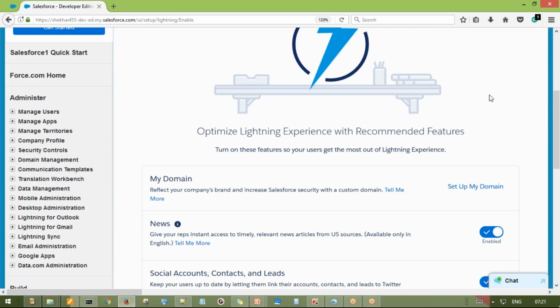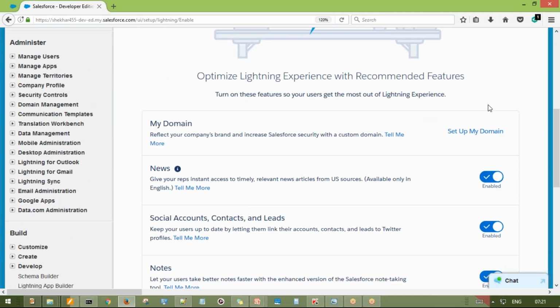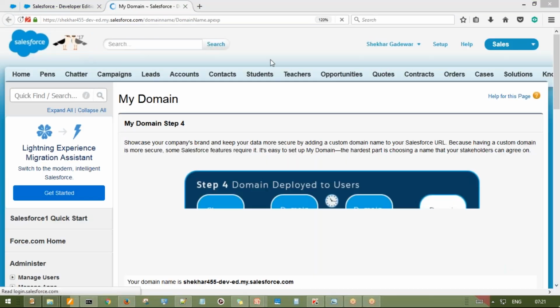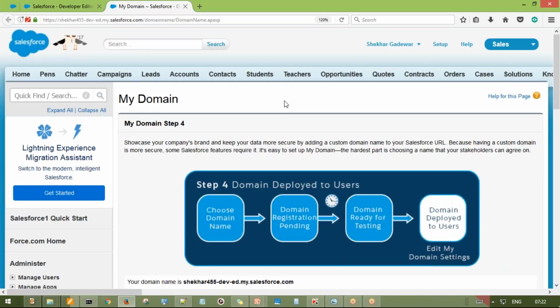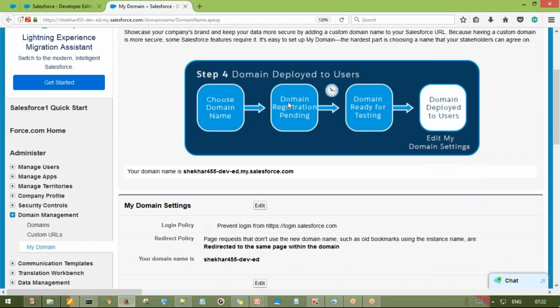Yeah, so here, first of all, what we need to do is create a domain. Now just click on setup my domain, and let me show you what actually is the meaning of that. In Lightning we need to create a domain. The domain name is a unique name which helps you separate yourself as a different brand. Salesforce advises creating a domain name for more security, and we can create it this way.